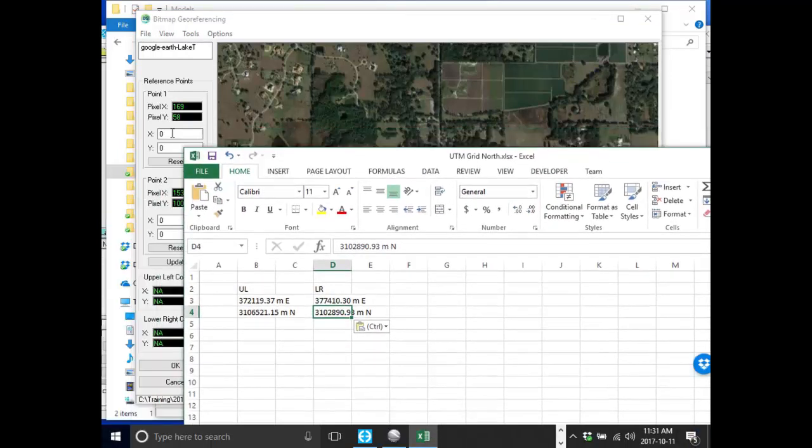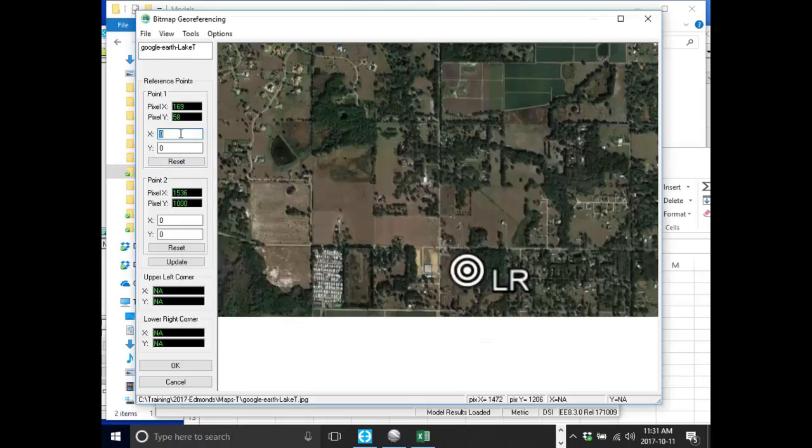So upper left is our point 1. Copy these two cells with Control C. Let's copy both, or you can copy individually. Then select this X field and hit Control V. It should automatically take both of those values. Okay. If you think that was wrong, you can hit reset, but I'm not going to do that now.